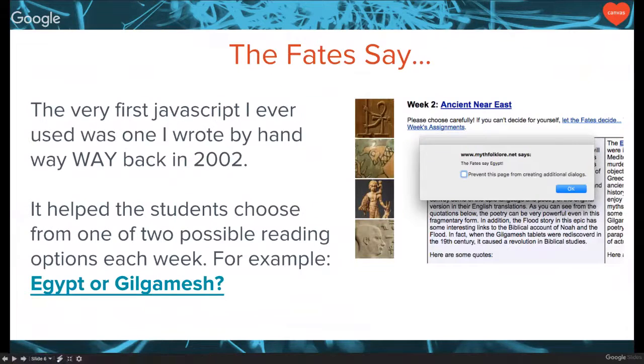Now, the first time I built one of these randomizers was a long time ago, way back in 2002, when I first started building my online courses. And I'm willing to share one of my ancient websites. You can click on that link on the slide and see what my courses looked like in 2002. Back then the students had a choice each week of what to read. In the Ancient Near East week, I teach mythology, they could read Egyptian legends, or they could read Gilgamesh. So I hand-coded a teeny tiny little JavaScript that gave them a 50-50 chance. And I called it Let the Fates Decide. They could click on a little link there that said, Let the Fates Decide.